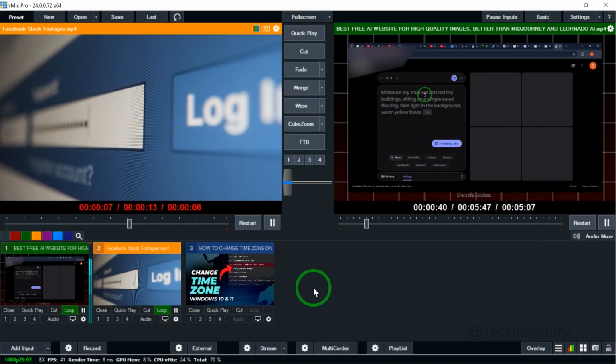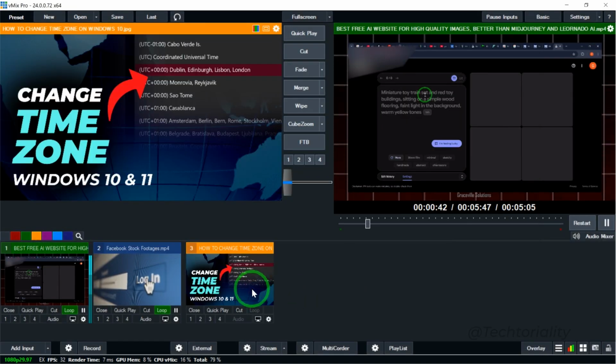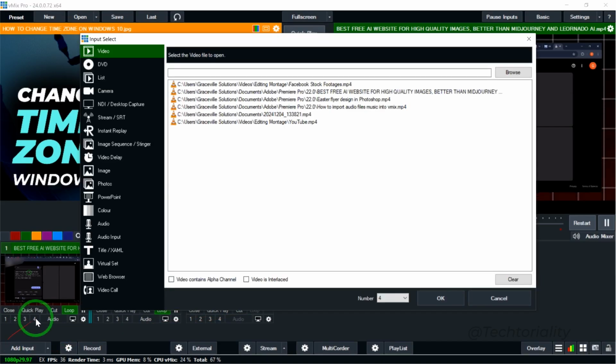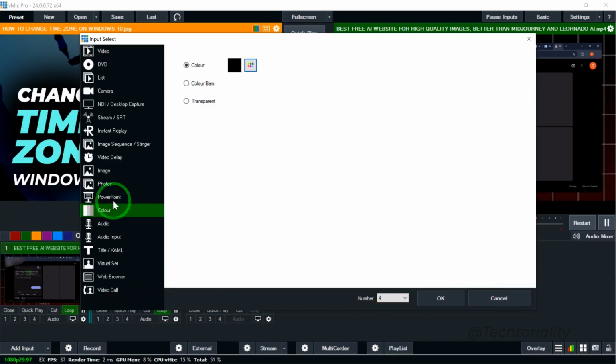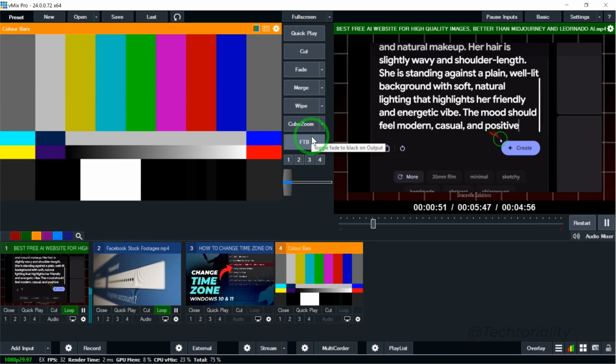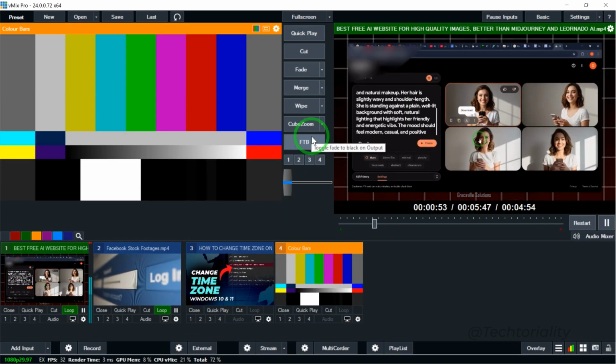So you can add as many tabs as you want. All right, it's up to you. So I think 3. Okay, let me just add this color bar. I think this will just make it 4. All right, so this is how you can import videos into your vMIX software.